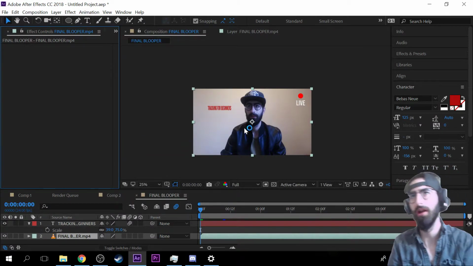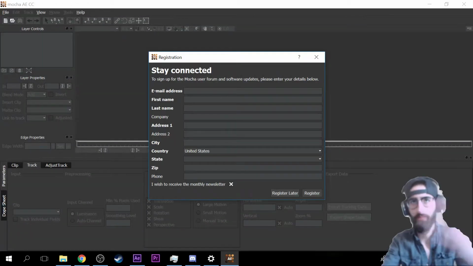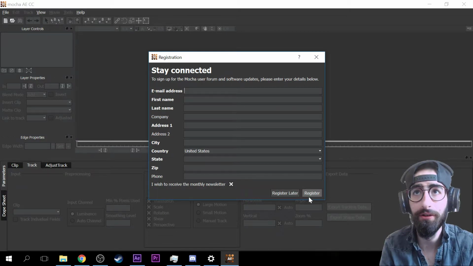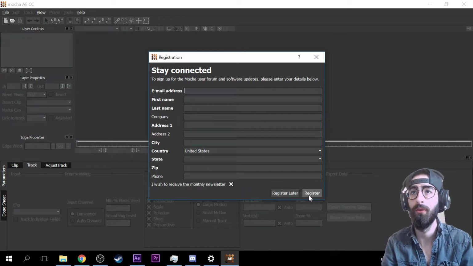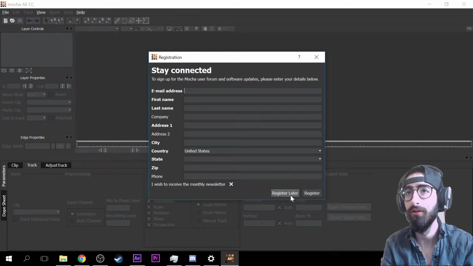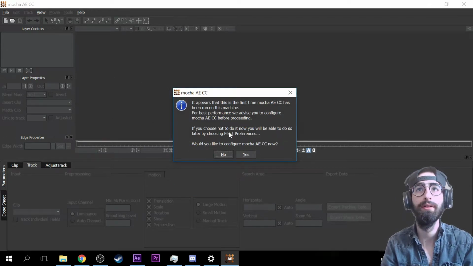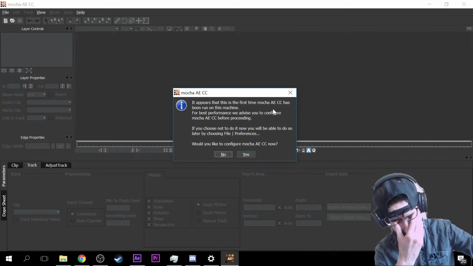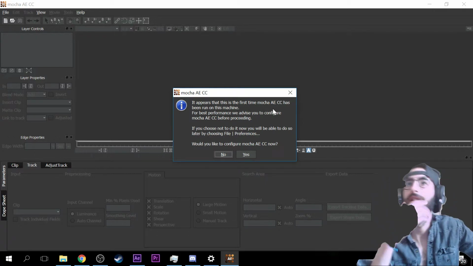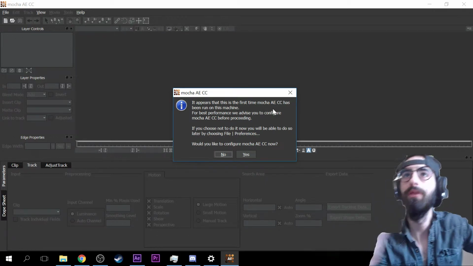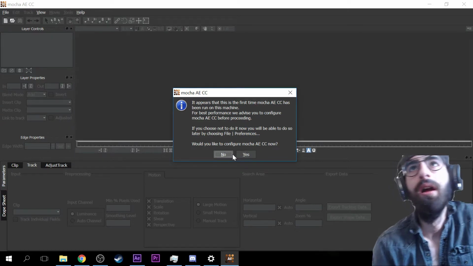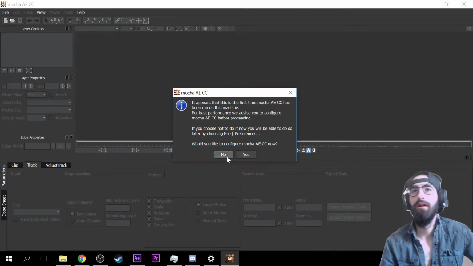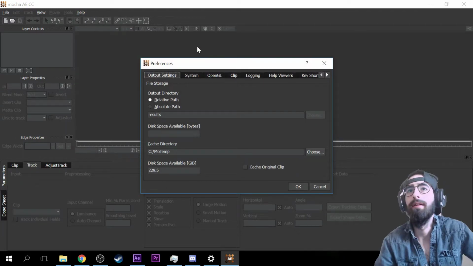It's gonna launch a light version, yeah, Mocha AE. I don't want to register it, no thank you, because I have already registered with the real product. It appears that it's the first time. Oh my god. Alright, so let's read it together. For best performance, we have to configure. If you choose do it now, you'll be able to do so later. Would you like to configure? Alright, yes, just for the sake of it.